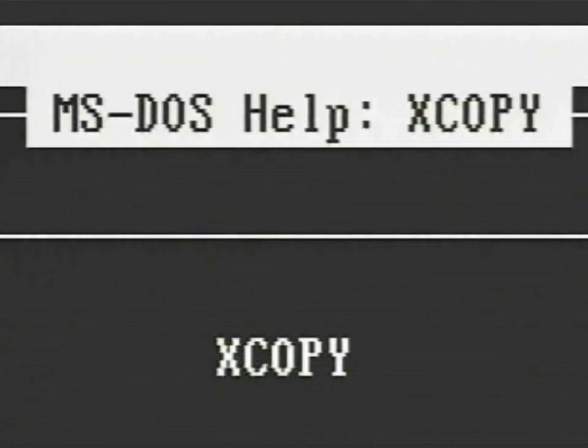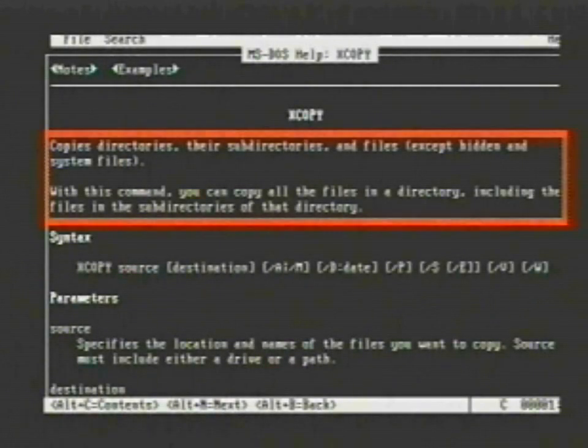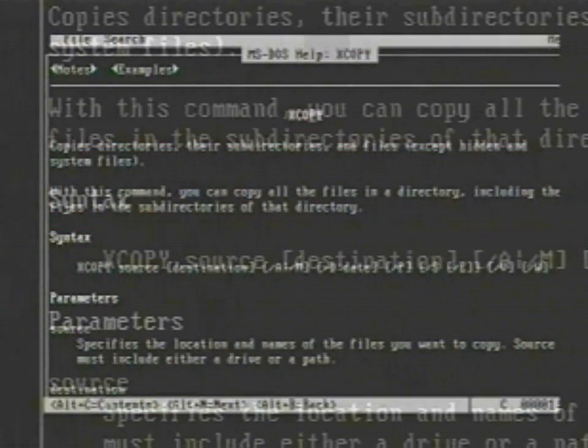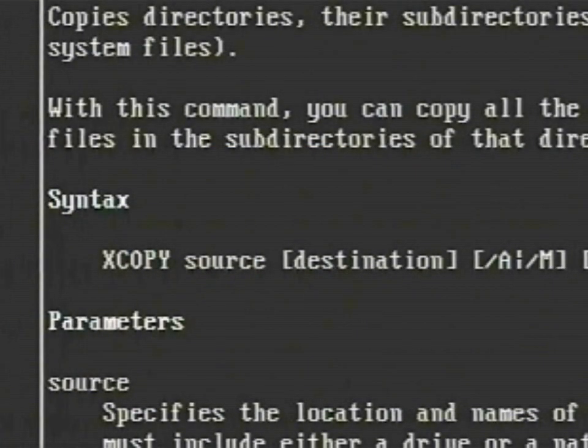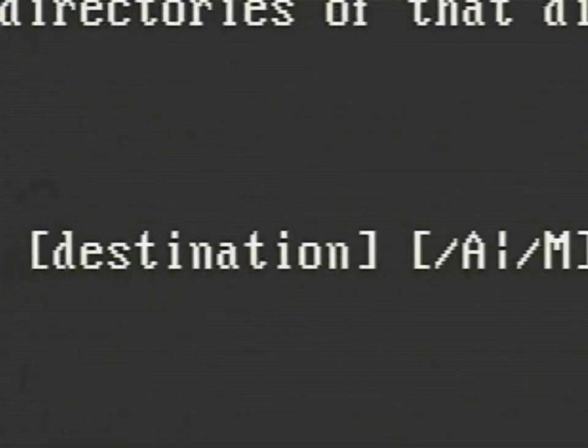There is a title bar that says MS-DOS Help XCOPY. Read the explanation of XCOPY. It copies directories, their subdirectories, and files, except hidden and system files. Notice under syntax it says XCOPY source, and then destination is in brackets. Brackets mean that it is an optional item. As with copy, if you don't supply a source, DOS will assume the files to be copied are in the default directory, and then you must supply a destination.